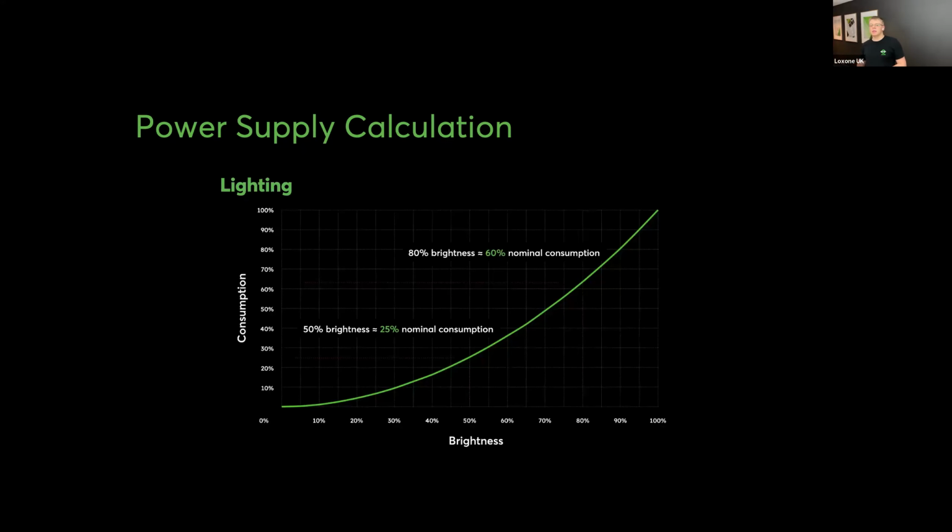So let's take the Loxone Spot, for example. The Loxone Spot is rated at 7.5 watts. And at 7.5 watts, you realize that measurement is at 100% brightness. So your 100% consumption would be at 100% brightness. And you'll notice that the consumption of the Loxone Spot isn't linear. So if you get to 50% brightness, 50% brightness isn't actually 50% of the power consumption.